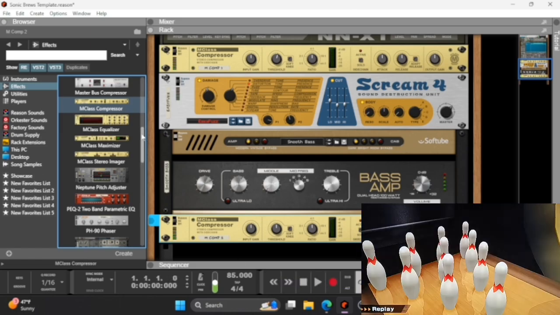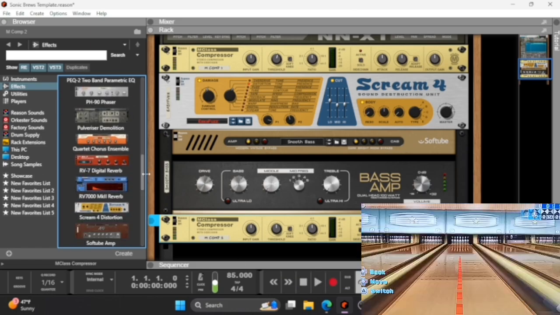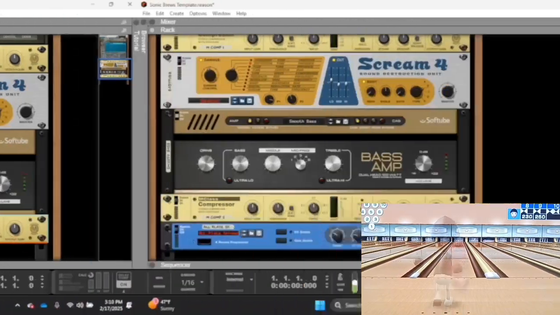Let's add another compressor. And then finally, let's add a reverb plugin. Now here's our bass.